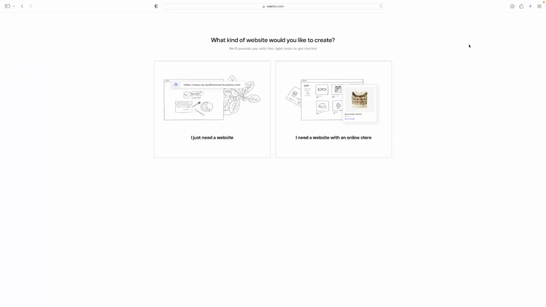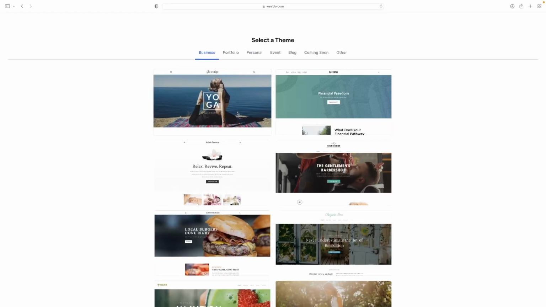So when it first launches, it'll look something like this, and all you need to do is hit I just need a website, unless you know that you need a store at that point. Go that way and then spend a little bit of time browsing the templates that you've got available for you. Make sure that you look around and find one that closest resembles what you want out of a site, and that closest looks like what you need.